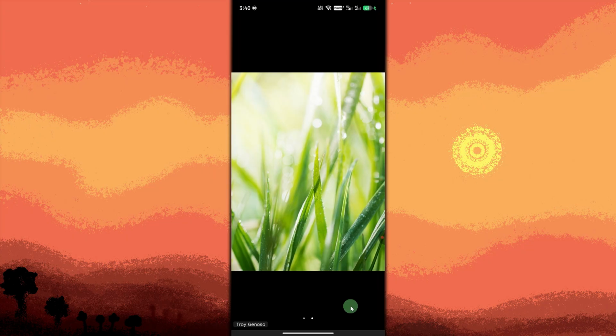Record the meeting. Continue participating in the meeting while X Recorder runs in the background. Stop recording. Tap the floating X Recorder icon again, then tap Stop when the meeting ends.